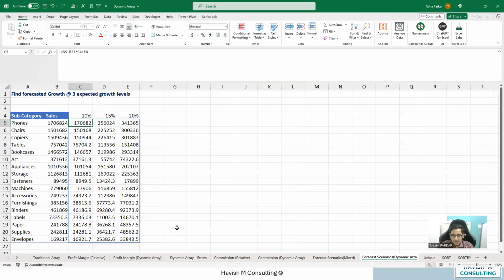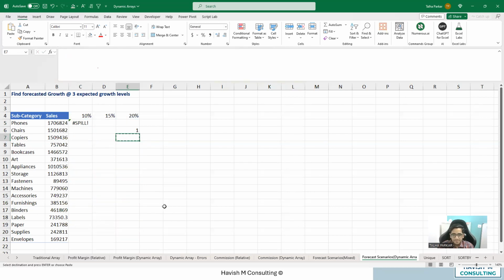And a dynamic array, how do you identify if it's a dynamic array? You can visually identify it by the blue border and the slight highlight that is coming. That means that it is a dynamic array, and you can only edit the first formula in the range, the first cell in the selected range. You cannot edit any other cell. You cannot delete anything. But if you change anything, you will get a spill error.